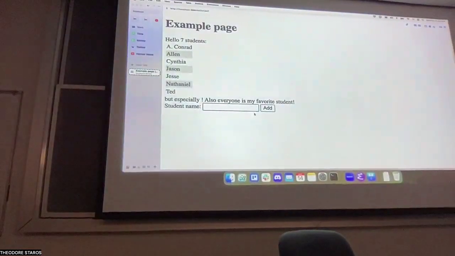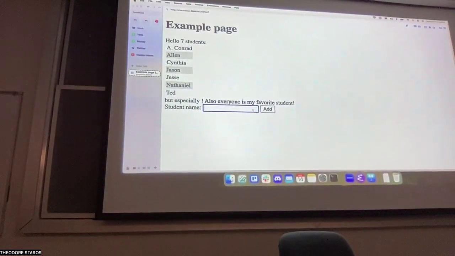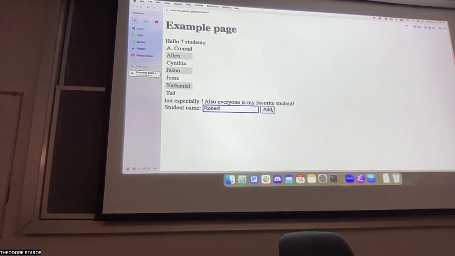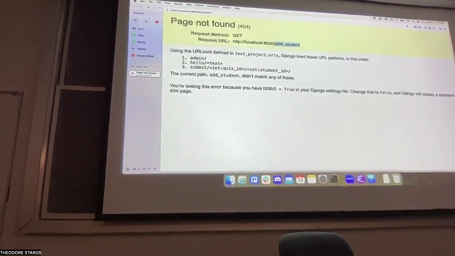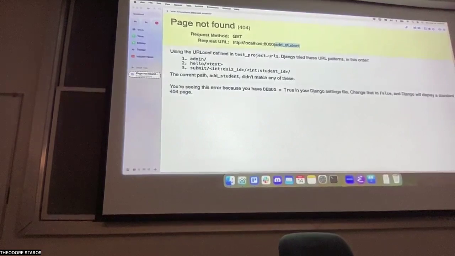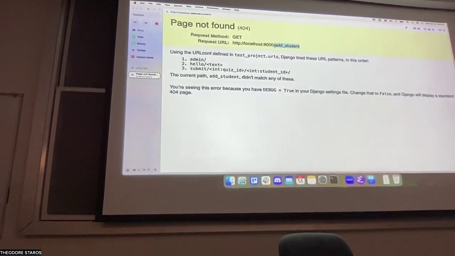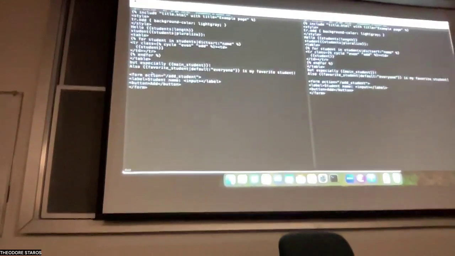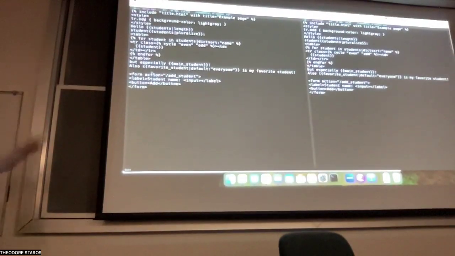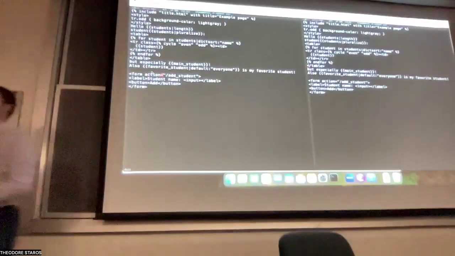you will see an interesting behavior. When I type in a student's name, we already have that one. All right. Type a student's name in here and click the add button. You will see that my browser has now gone to the URL in question. So the action is a URL. The browser will go to that URL when you click the button.